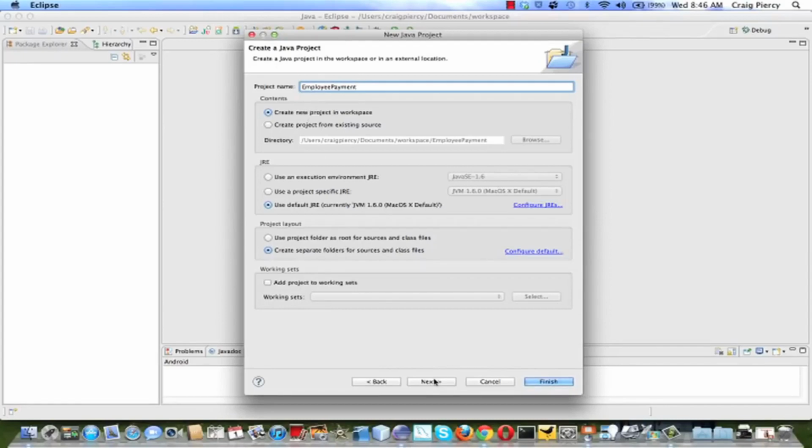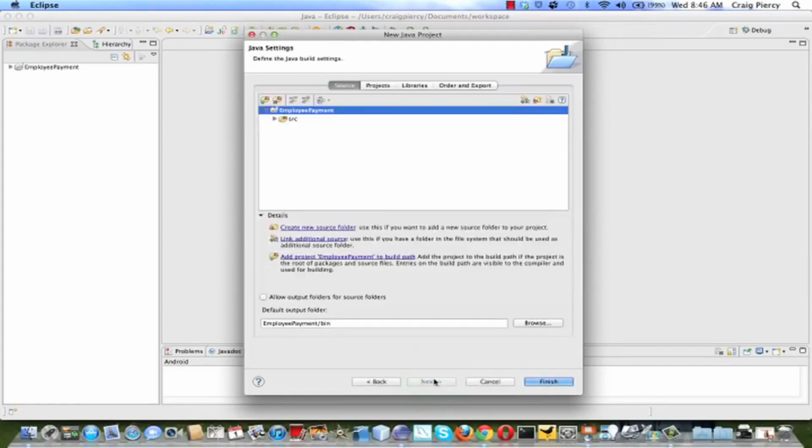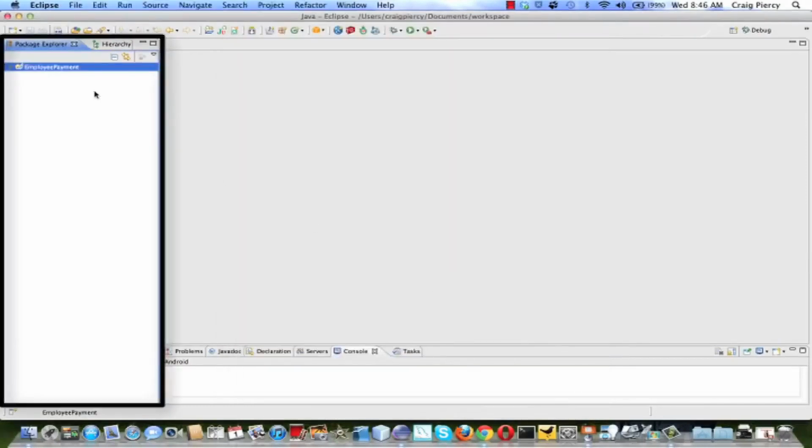Quick look at the next page. Hit Next. We will see that we're going to have the Employee Payment project level, and then below that in the hierarchy there will be a folder called Source, and this is where our Java classes are going to go. Once you accept this, hit Finish, and your project is created. You can explore it over in the Package Explorer by expanding the project by just clicking on the arrow to the left. You'll notice that we have the source folder for our Java classes and our basic JRE system library.